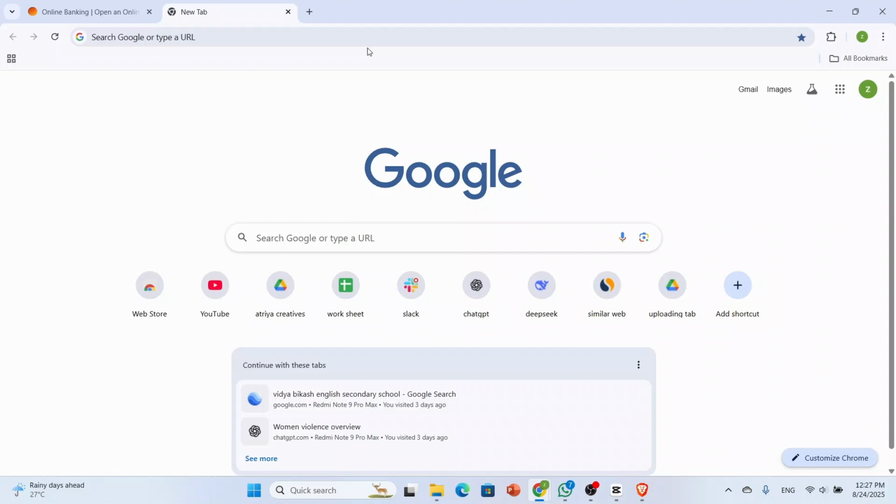Well, here is how to open a Discover online savings account on desktop. So now, without further ado, let's get started.